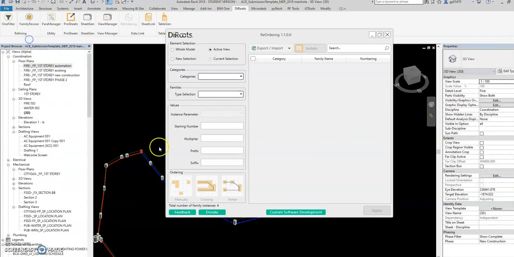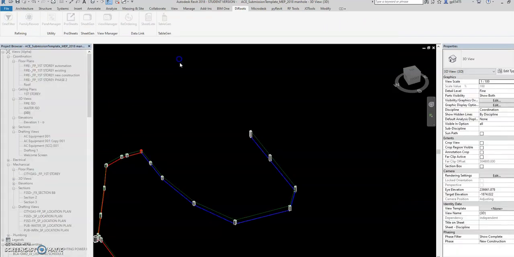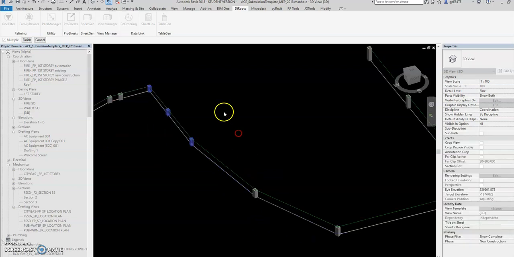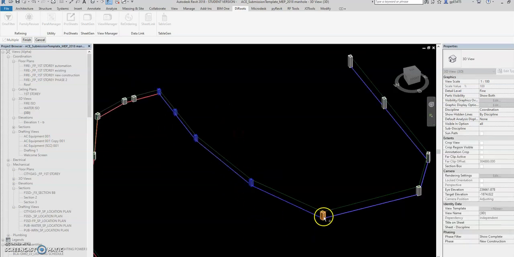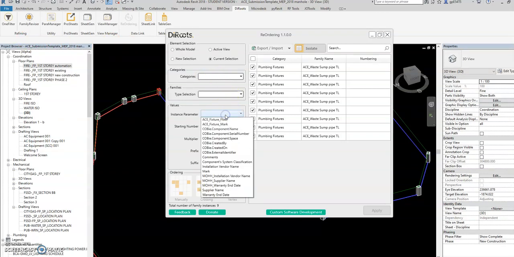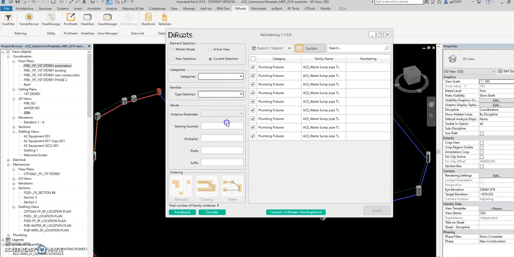New selection, multiple, select this one, 1, 2, 4, 5, 6, 9. We have 9. Finish. Okay. Then after that, you can now place the numbering for the fixture mark.